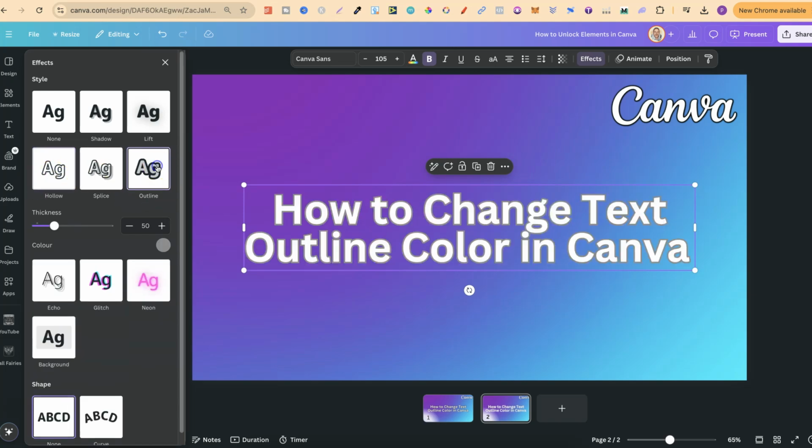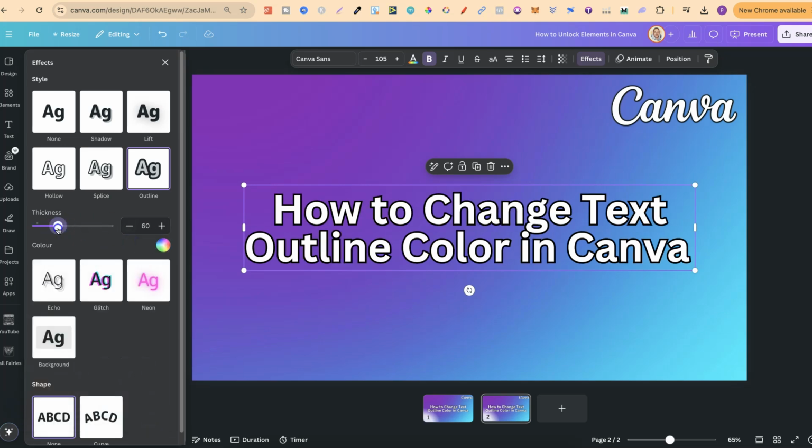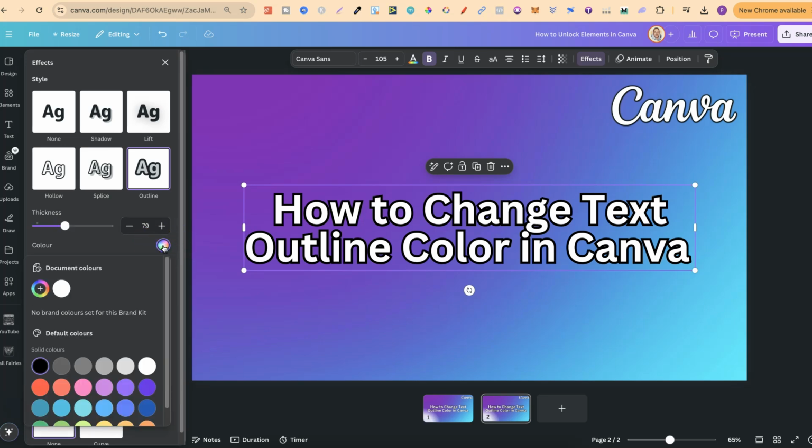Now, if we click onto outline, we can actually play around with the thickness of this as well. Let's just change that back to black, like so, but we can change the thickness like this by playing with this thickness bar. Let's put it round about there, and then to change the colour, we just want to click onto this little colour icon.